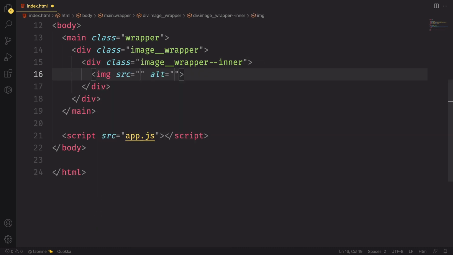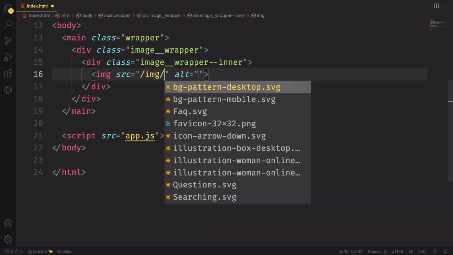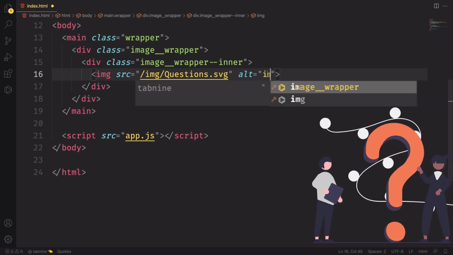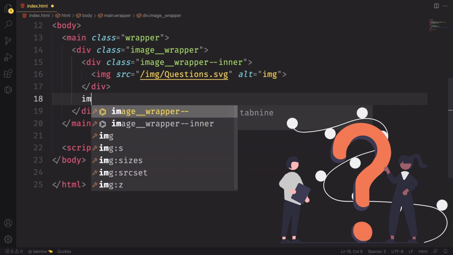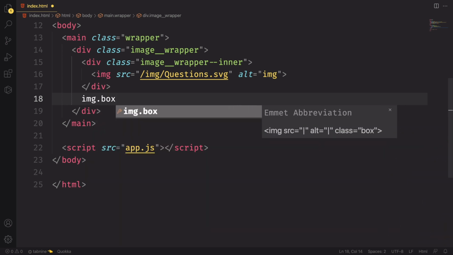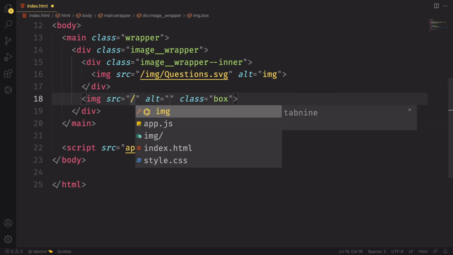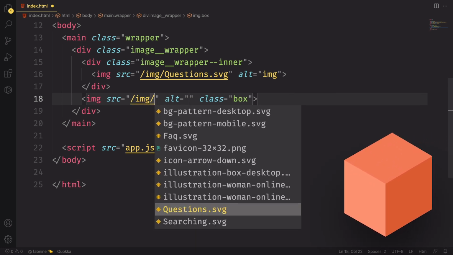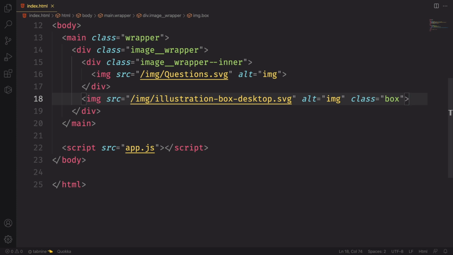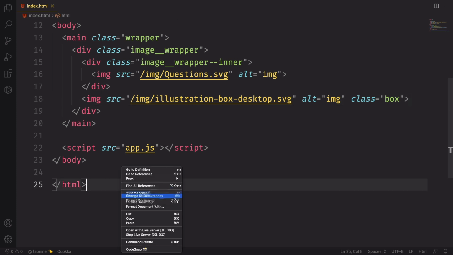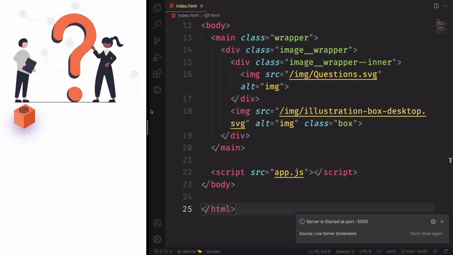We have two pictures, a question and a box. The first one, let's grab the question picture, okay? SVG, and here for alt, let's say image. And the second one, down below this one, is a sibling. We're gonna have image box, okay? Let's select the image, the img folder. And here, let's find the illustration box desktop. Let me just give it a save and open live server and show you what we have so far. Looks like we have just two pictures, okay?